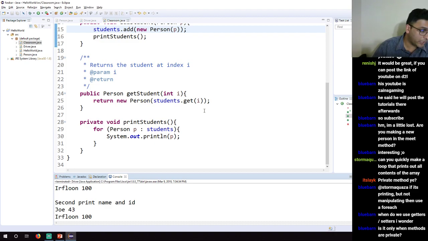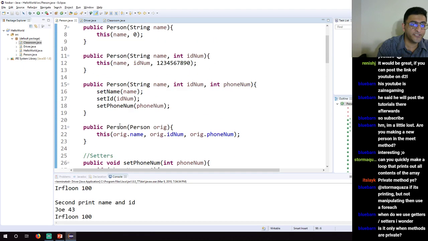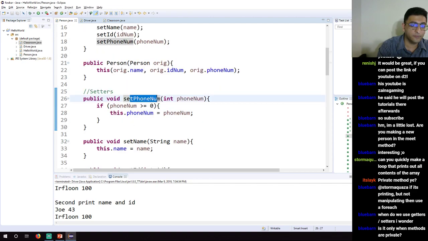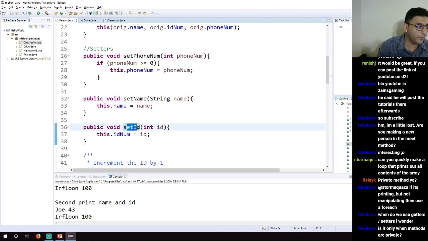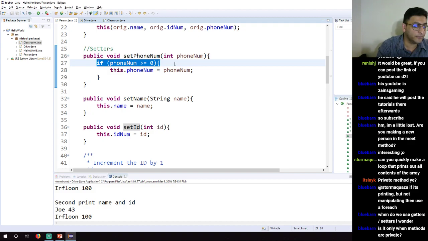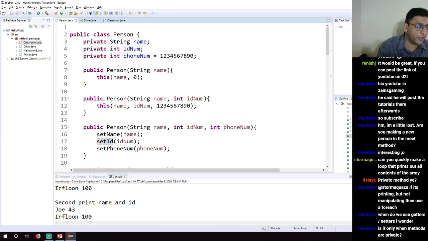So Blue Barn has a question about getters and setters. I guess I skipped over those earlier. Essentially, setters are used to set the values for instance variables. For example, we have set phone number, set name, set ID. Sometimes they are as straightforward as this, meaning you just assign the value as is. Other times you may have some kind of check on it. These are setters. Getters are similar, but instead of updating the value, you just retrieve that value.